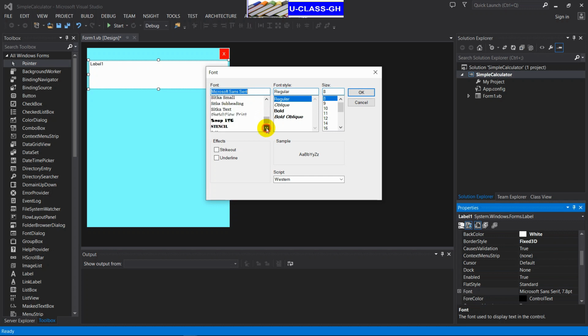Okay, Times New Roman. I'll change the size to 36. Yeah, that should be okay. All right.